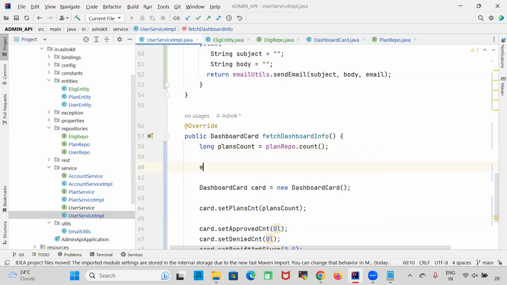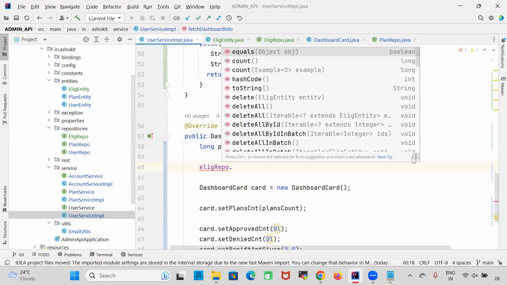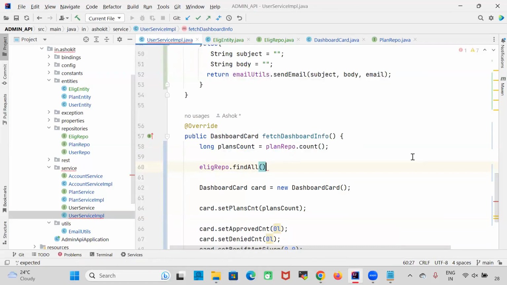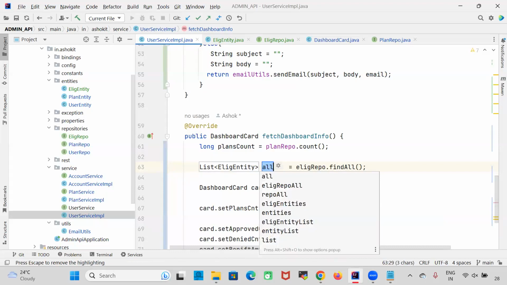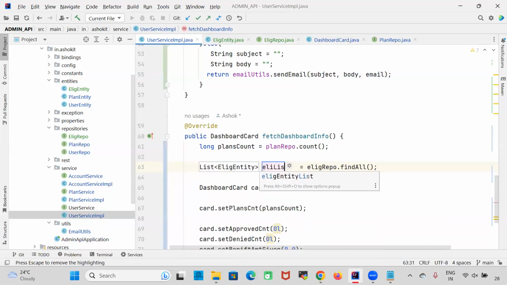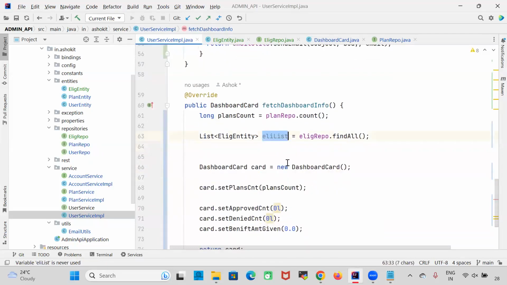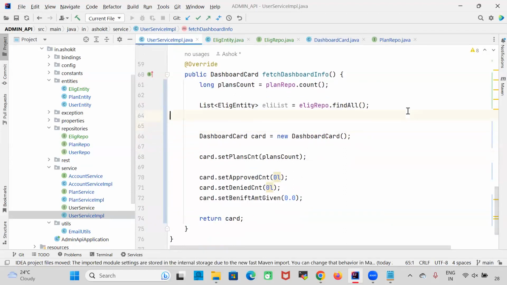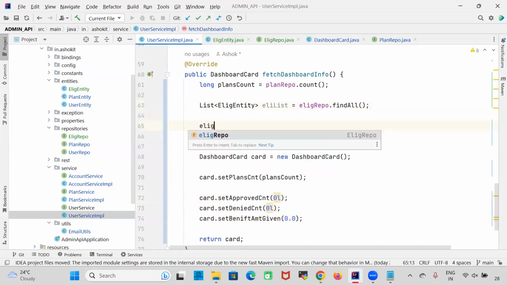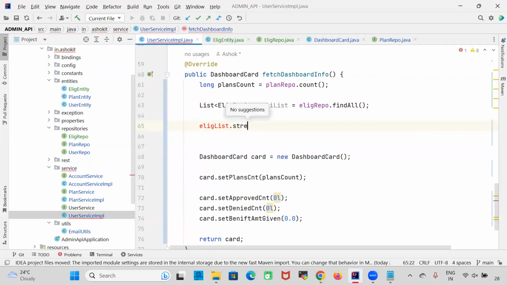Now, EligiRepo data we need to get. How to get it? EligiRepo dot find all the records. We are going to get a list of records available in eligibility, an entity list. In this list, how many records are approved, how to get that count, how many are denied, and how much benefit amount we have given? So list dot stream.